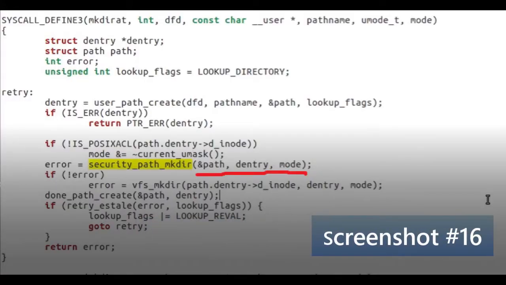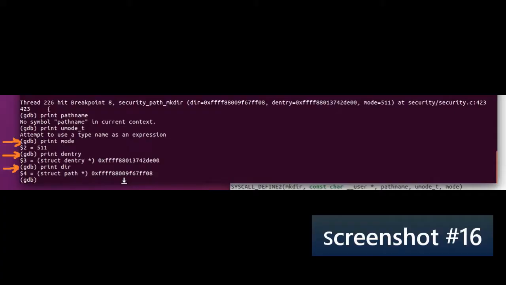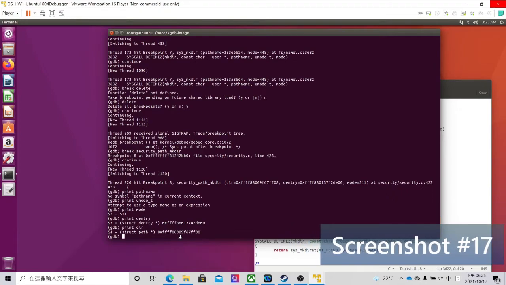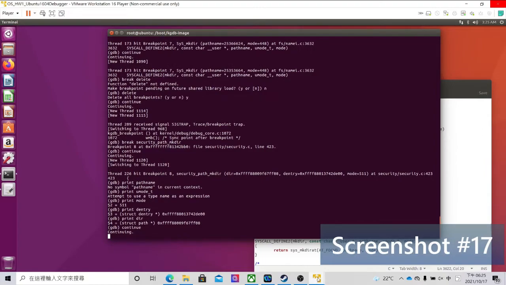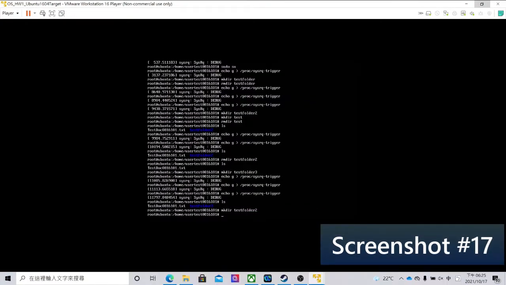The security_path_mkdir function that I chose for breakpoint has these 3 parameters. So when the breakpoint was hit, their values can be printed in the host machine. Now I can type the continue command, and then the target machine will start working again, and I can start typing things in it.